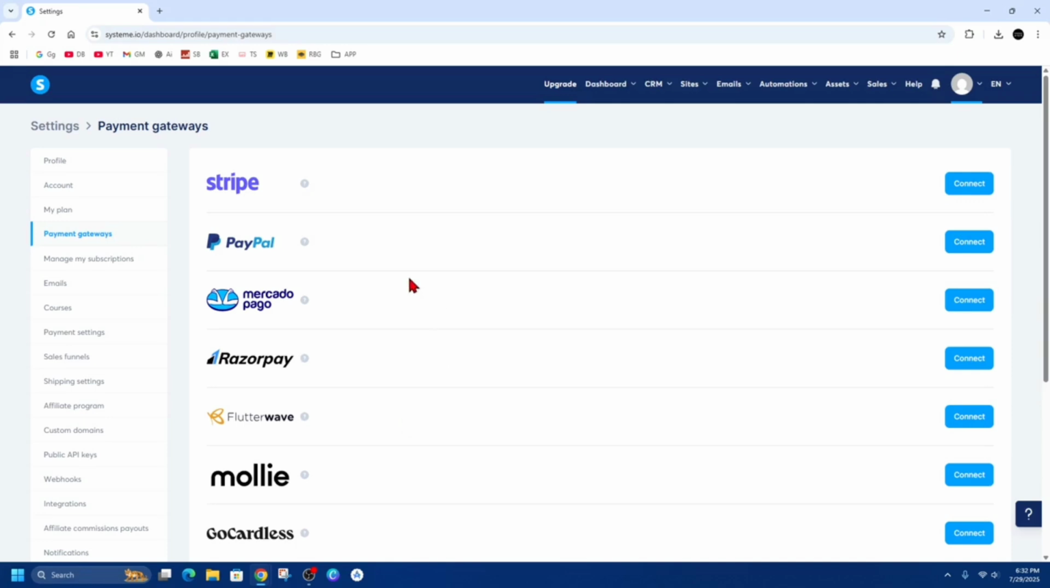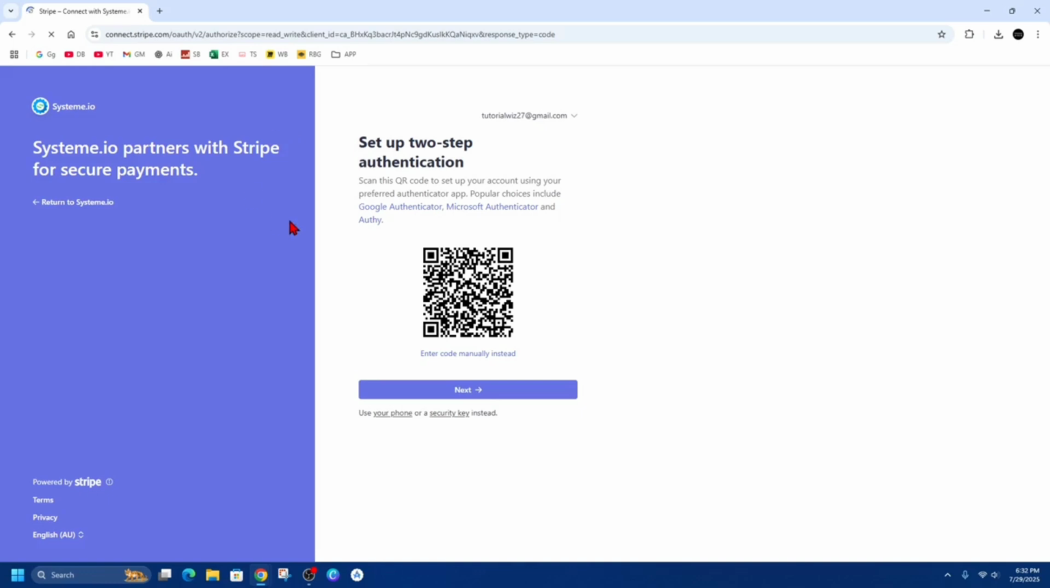So now in order to connect or add a payment method, just go ahead and click on that connect button. For this demonstration, I'm going to connect Stripe, so I'm going to click connect. Then from here, it's going to take me over to Stripe. So I need to go ahead and set up this two-step authenticator. After that, it's going to ask me for my username and password to sign in to add in Stripe.